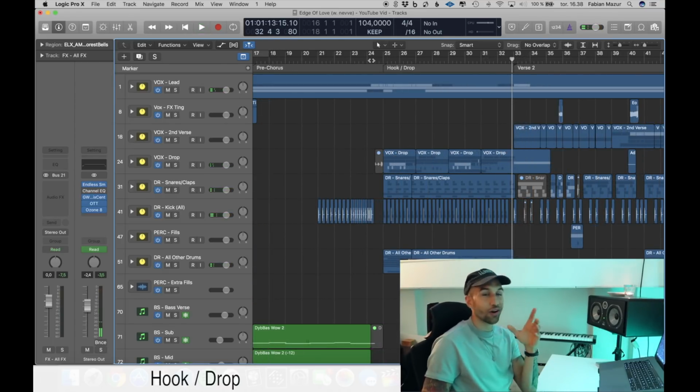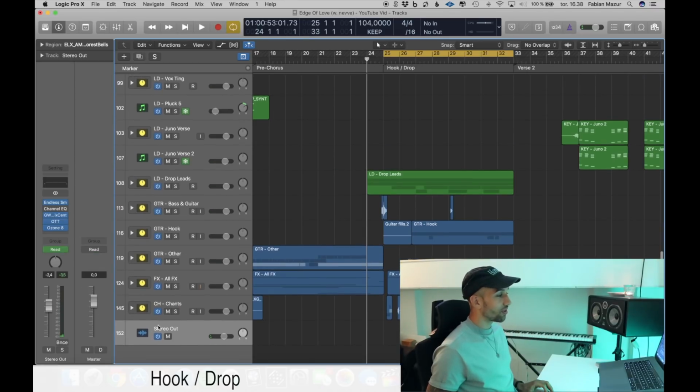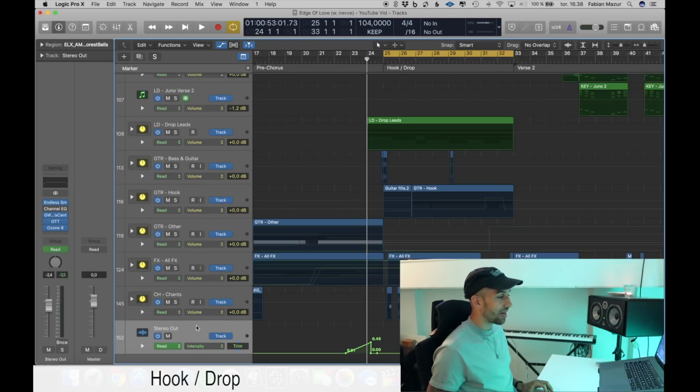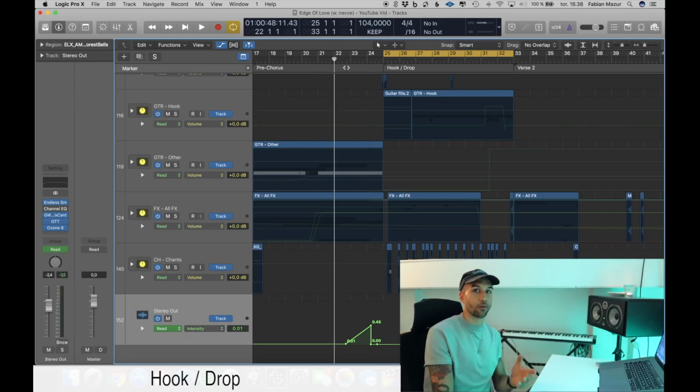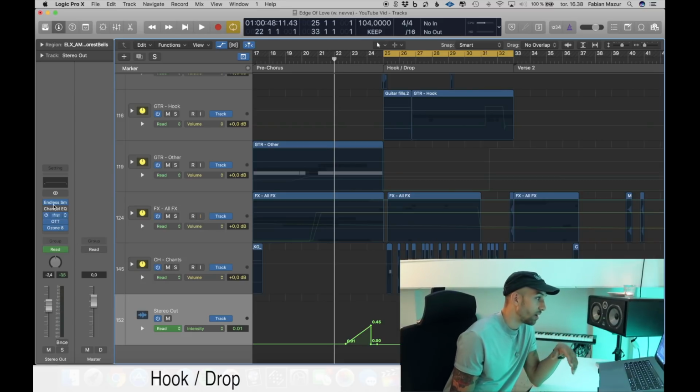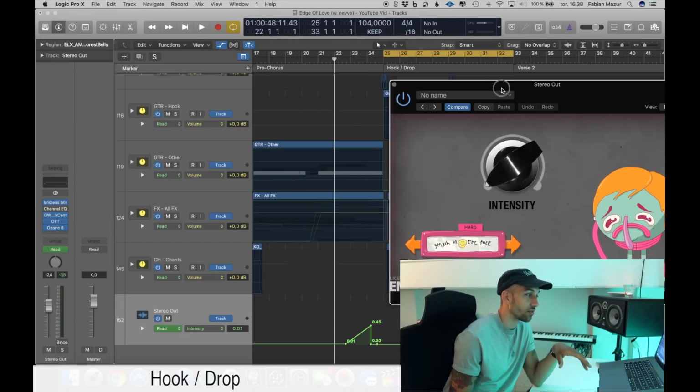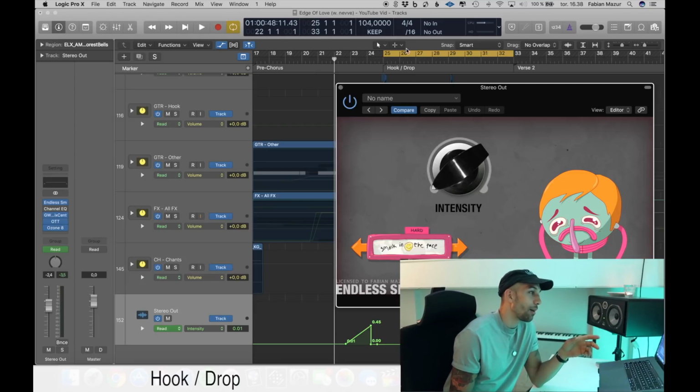So that's the hook right there. I actually put the Endless Smile plugin on the master channel strip. It adds a bit of intensity leading up to the drop. It's basically a plugin for lazy producers who don't want to add more rises and low cut their stuff leading up to the drop. But it gets the job done.